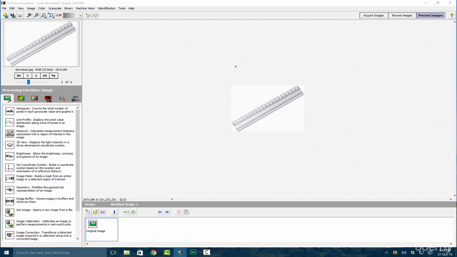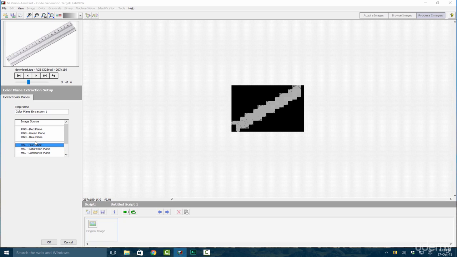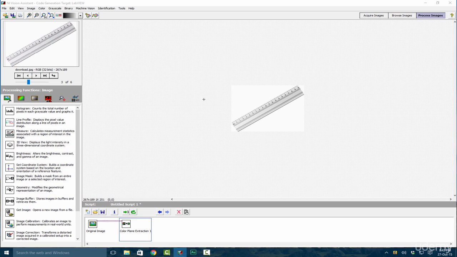Before we get started, we first need to make this image a grayscale. So you can go to color plane extraction, and then you can select any one of the planes, any will do the job besides this one. So I'm just going to go ahead with the red plane. So now we have a grayscale image.